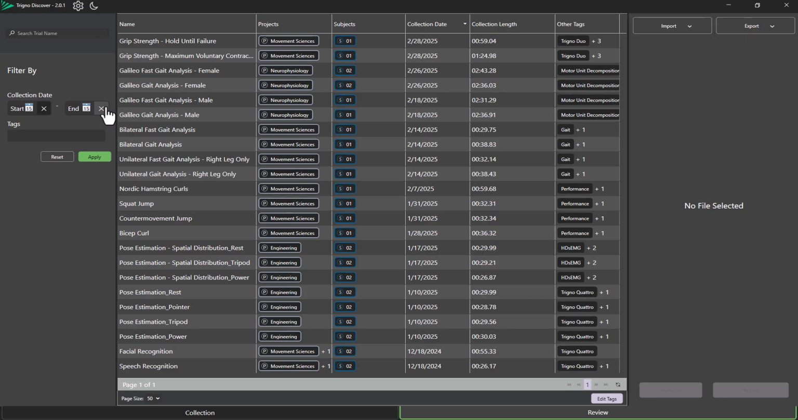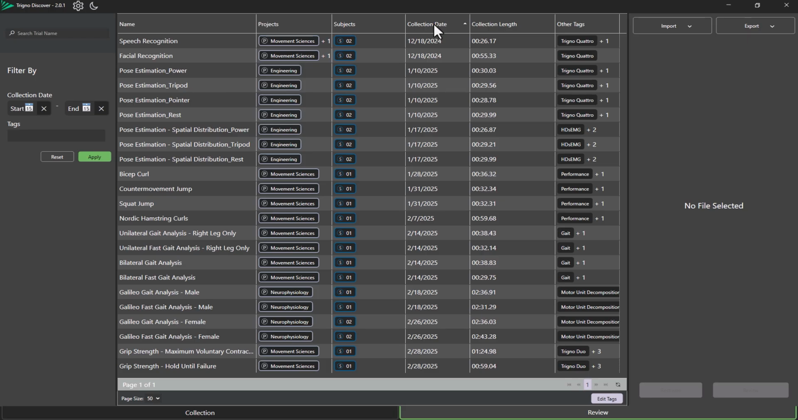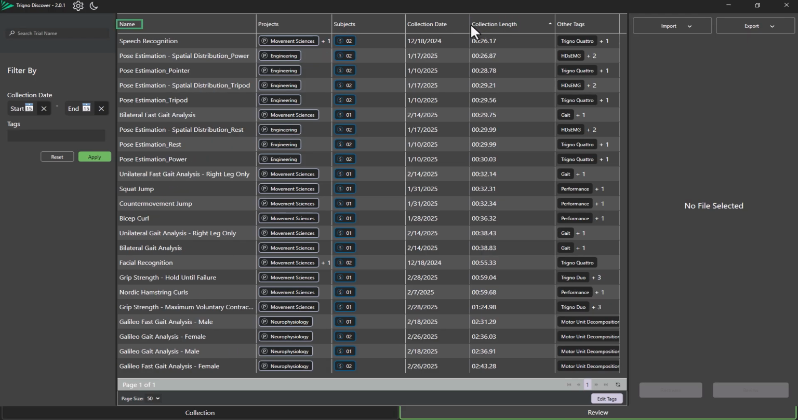Trial data is, by default, listed in order of date with the most recently collected trial listed first, but can be reordered by selecting the column header. Trials can also be viewed in order of collection length or trial name.